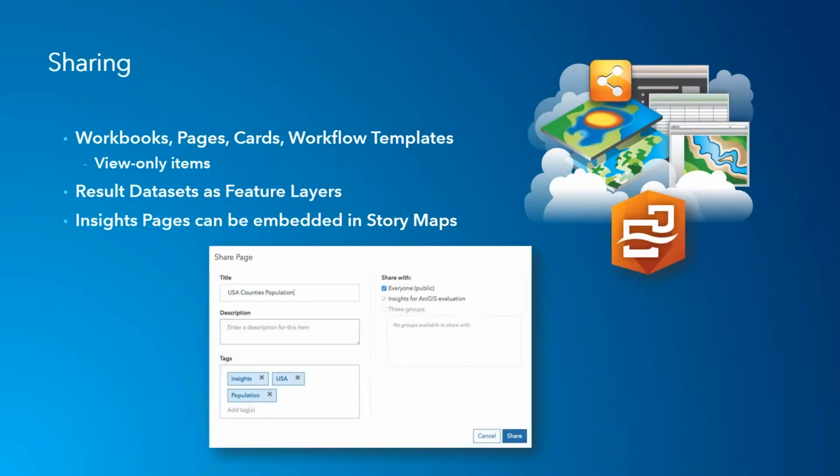And just to touch on sharing as well, we mentioned a little bit of this, but the workbooks, pages, cards, and workflow templates or analysis models can all be shared in various ways. So you can share those as items within your organization, whether that's online or enterprise. So if you just want to allow other people in your organization to view a workbook that you've put together or a page that you've put together, you can do that. As we mentioned, the result layers, result data sets that you derive can be shared out as feature layers so that they can be used for mapping and analysis and other parts of the platform.